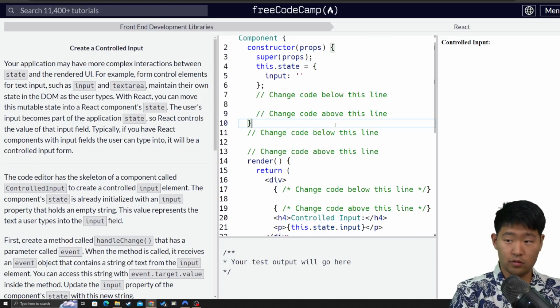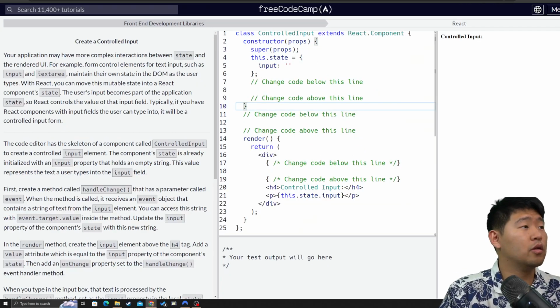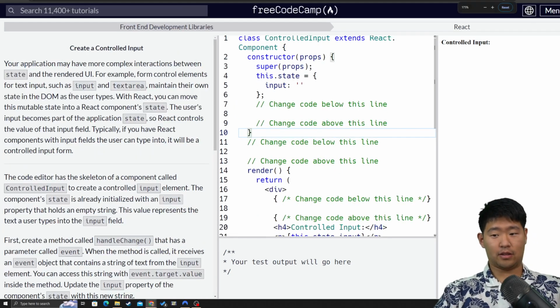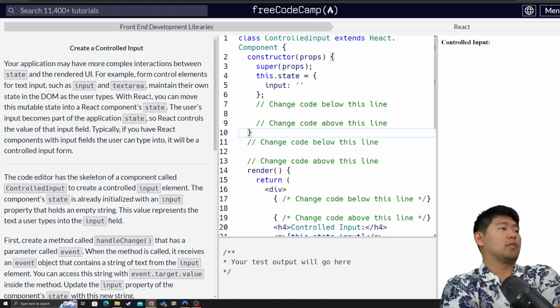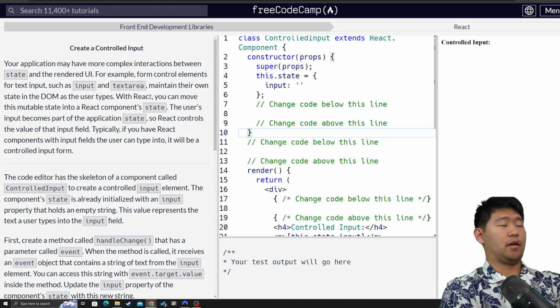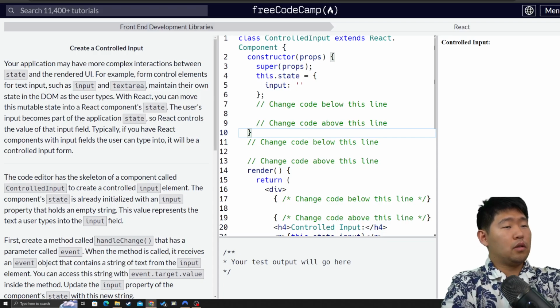Oh my, this is so... Okay, what do you want me to do? Man, it just gets harder and harder. I love it. Okay. Rendered UI. Okay.